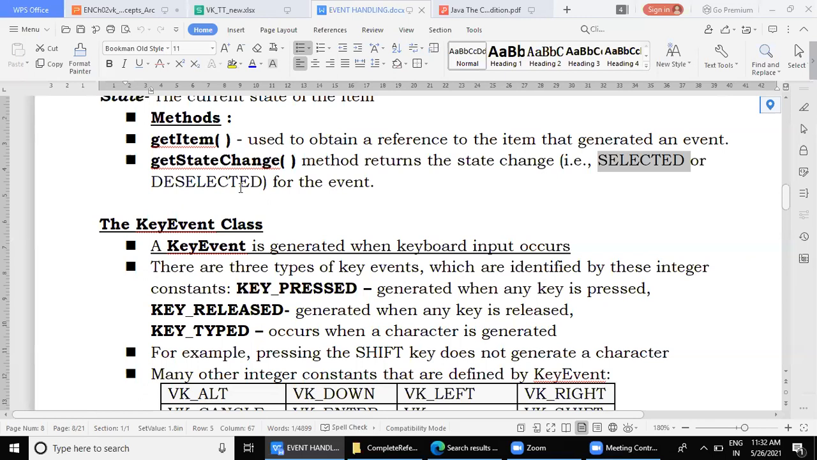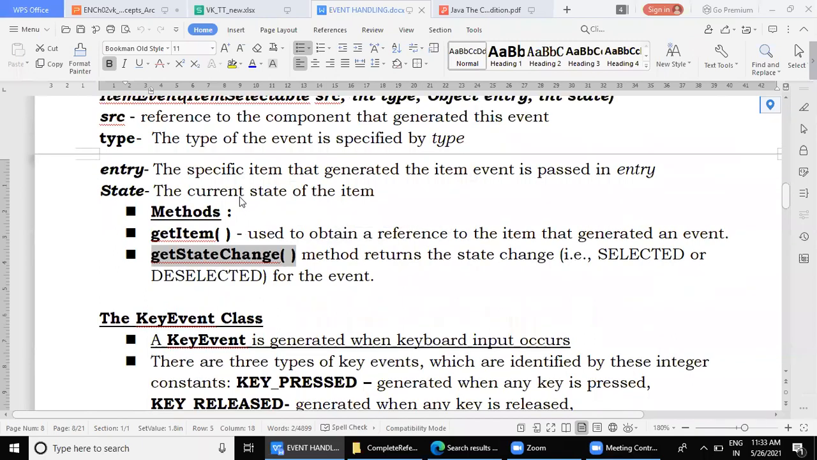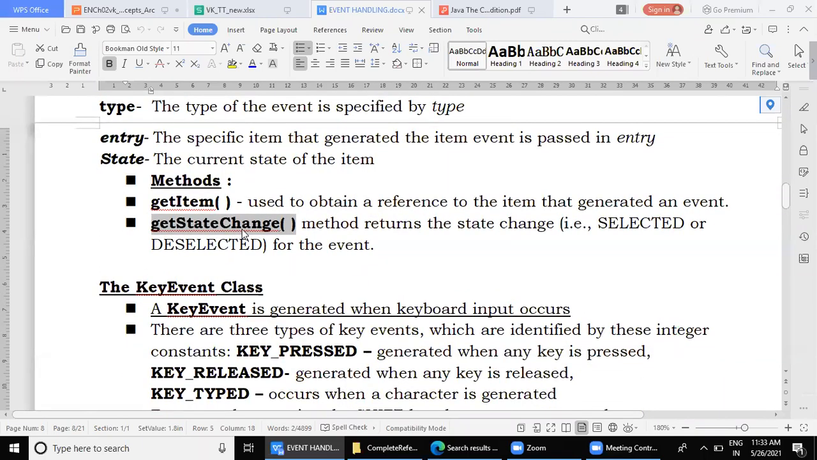Because see, that event is common for both situations, selected or deselected. But as a programmer, because you're going to do two different actions when the button is checked and when the button is unchecked, you should know the exact value, whether it is checked or unchecked. You will be able to get that value using this method called get state change. Fine. So this was all about item event. Now you have studied get state change.